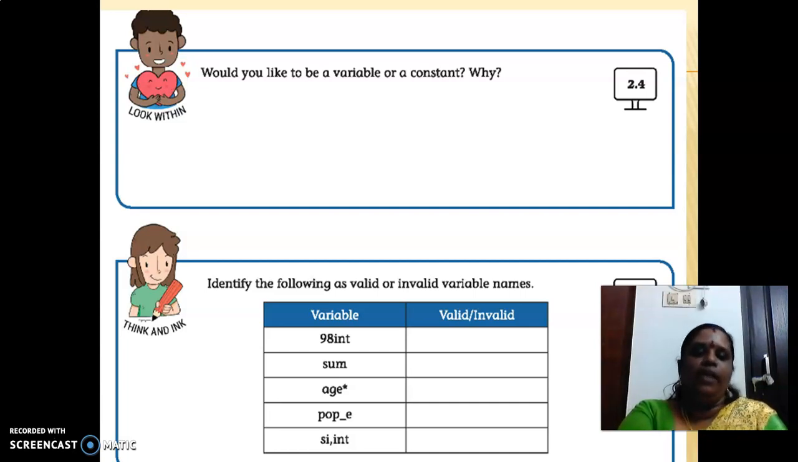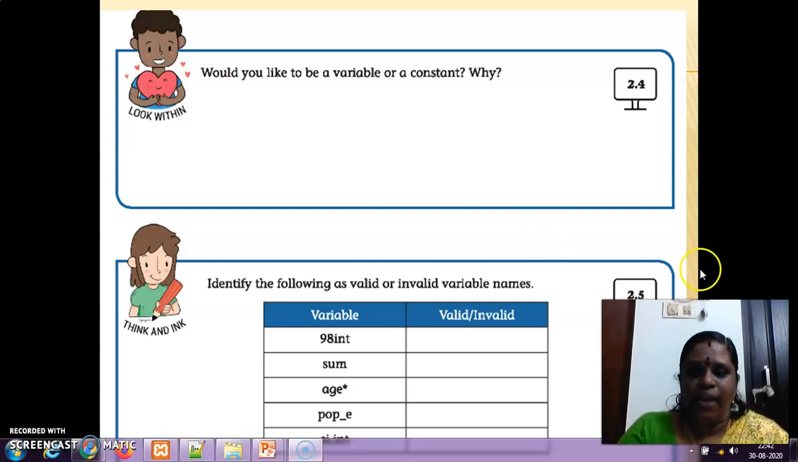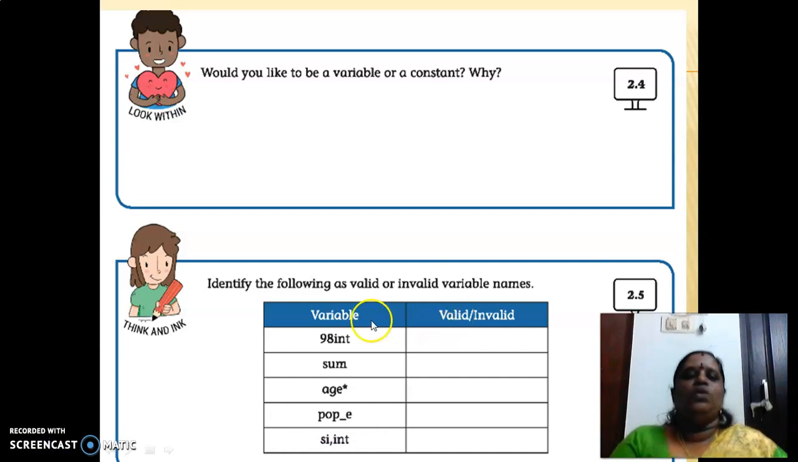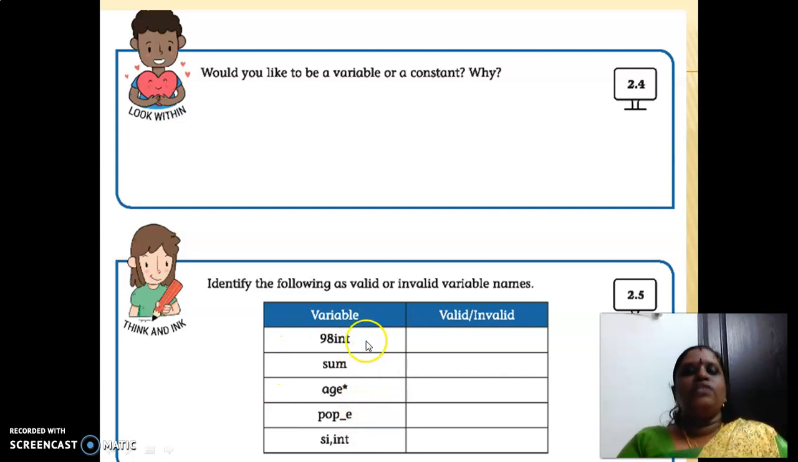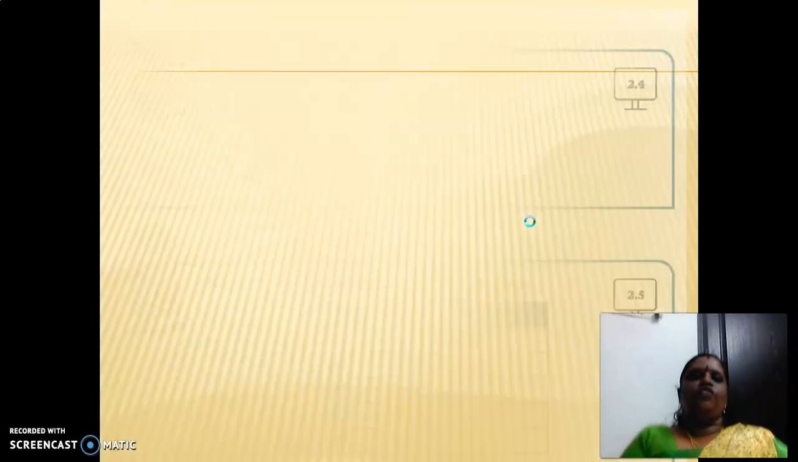The next one, Think and Think 2.5. Identify the following as valid or invalid variable names. Okay, so these are the variables. You want to write whether the variable name is valid or invalid. Consider the things which I said clearly in the previous slides, like how to name the variable and the conditions, and say which is the valid variable and which is the invalid variable. Okay, we'll check the answers after completing the theory part of chapter 2. Got it? Yes? Okay. The next one.